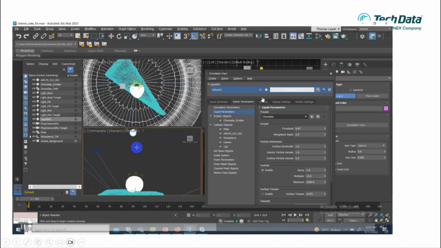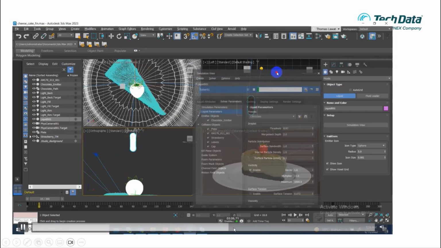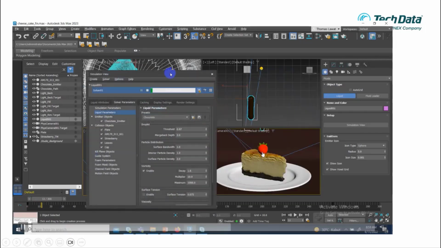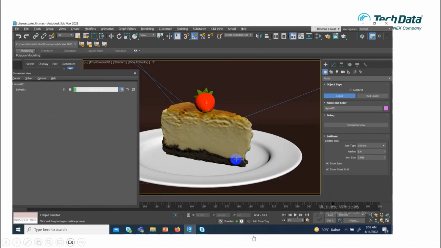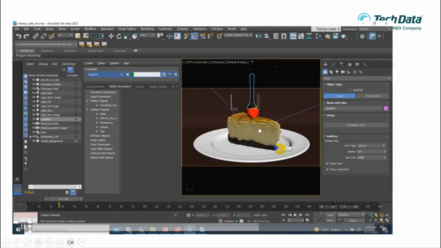Okay, once you get to play the animation, this will be the simulation. Sometimes it is a bit slow, and then I move it until I get the chocolate melting on the cheesecake. Then I put the strawberry.